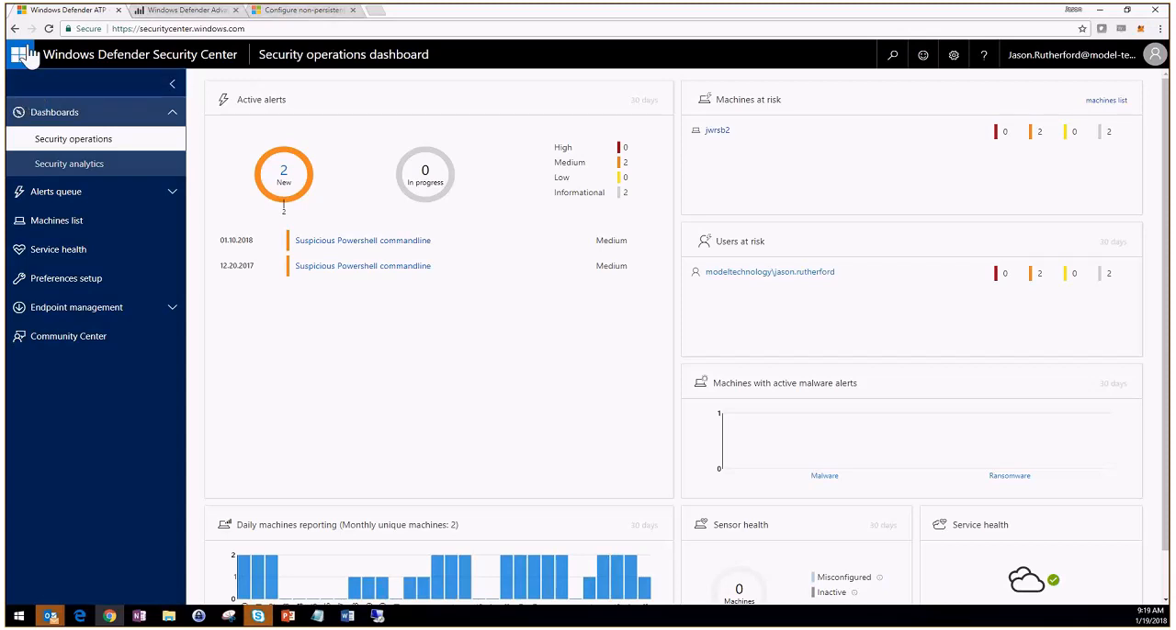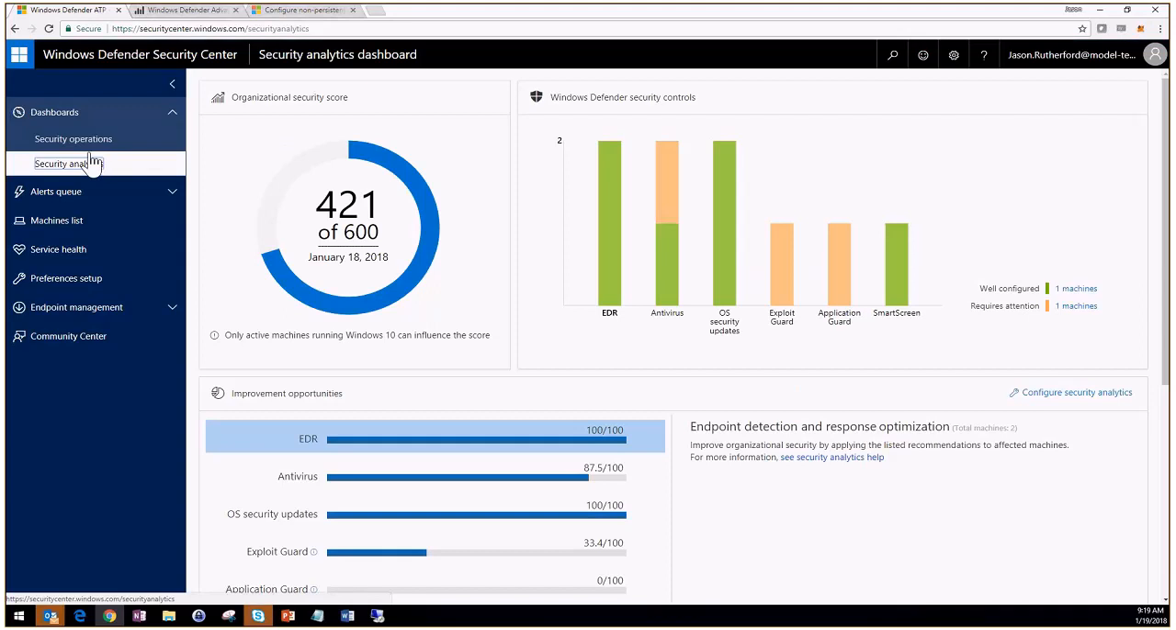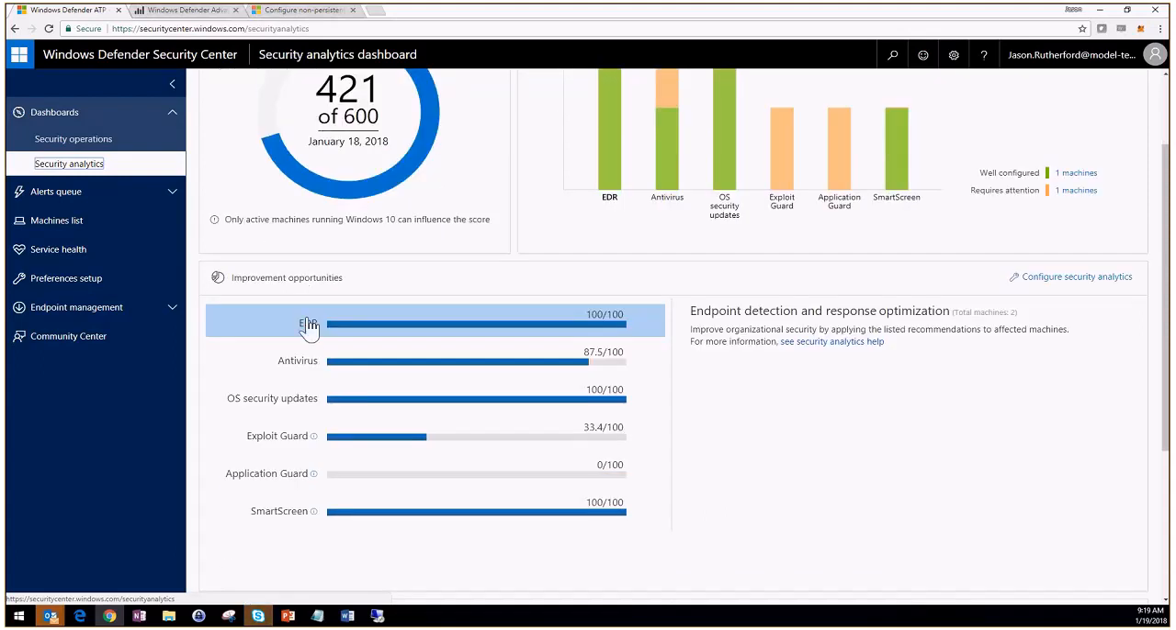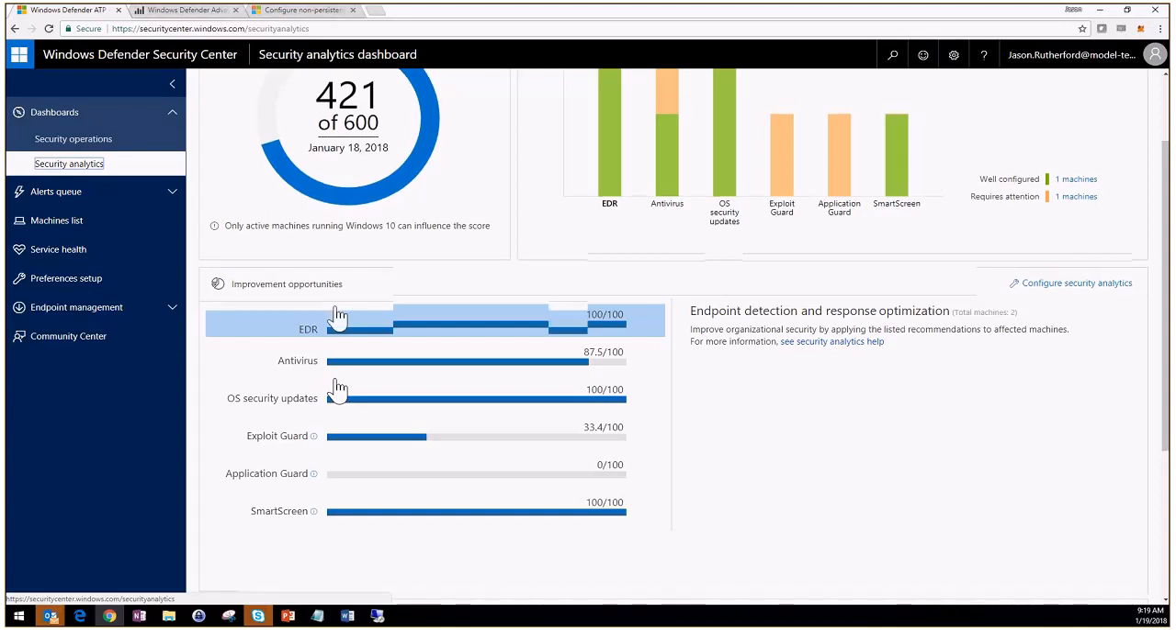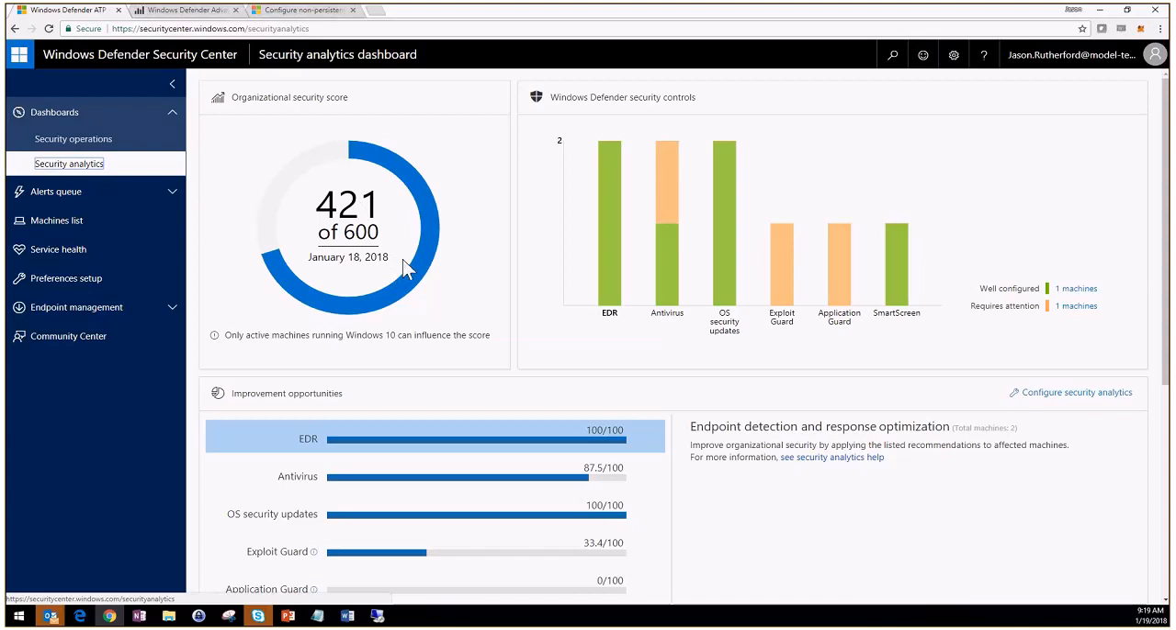And then we'll talk about looking at an alert and chasing it down when we get to that piece of it. So on the dashboard area, there's a couple of dashboards that you have at your disposal. There's some analytics about your environment, what your organizational score is, and those scores are made up of a couple of different pieces, like if you're using Application Guard, SmartScreen, OS updates, those kinds of pieces. It's reading all that data from the machine to give you an overall score of the machines that you're running. And then you can drill through any one of these to get more data. We're not going to do that just yet because I want to spend some more time on these dashboards.